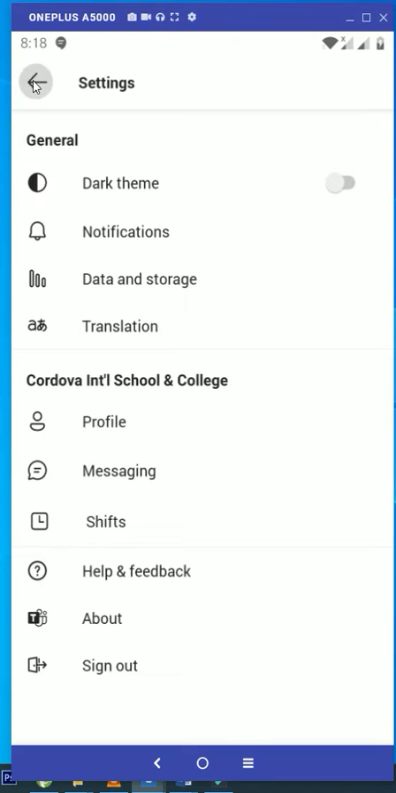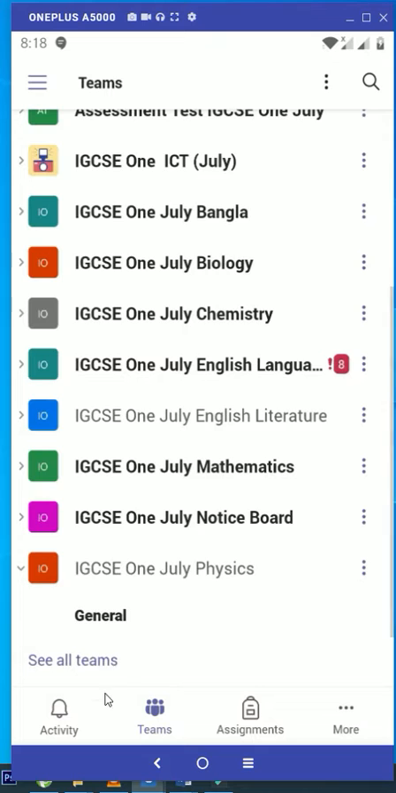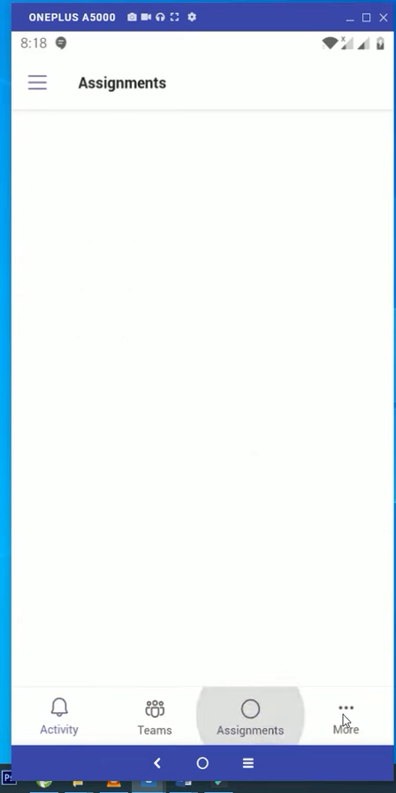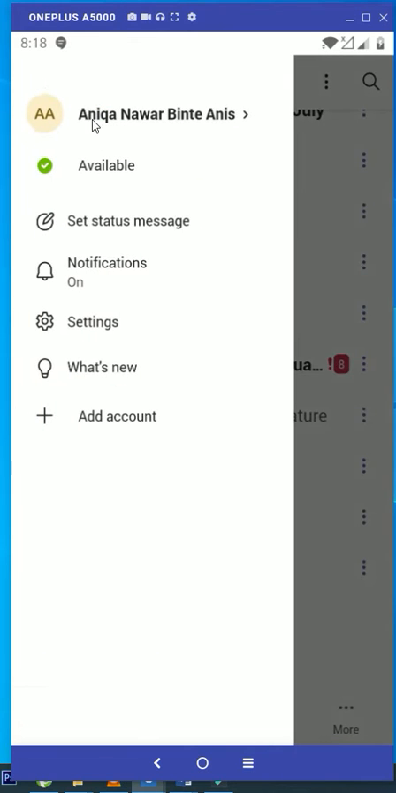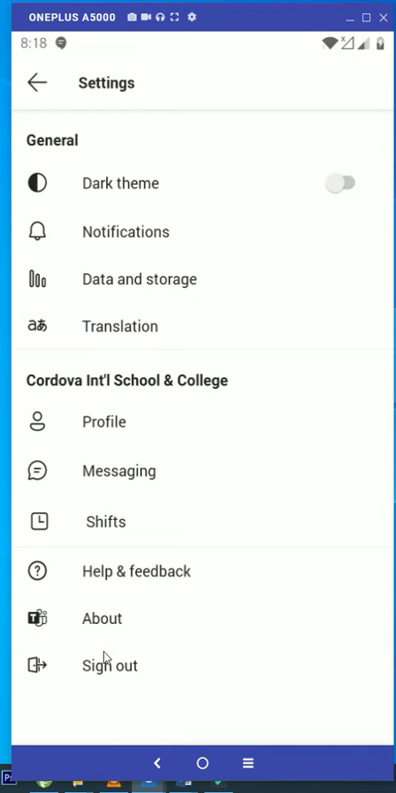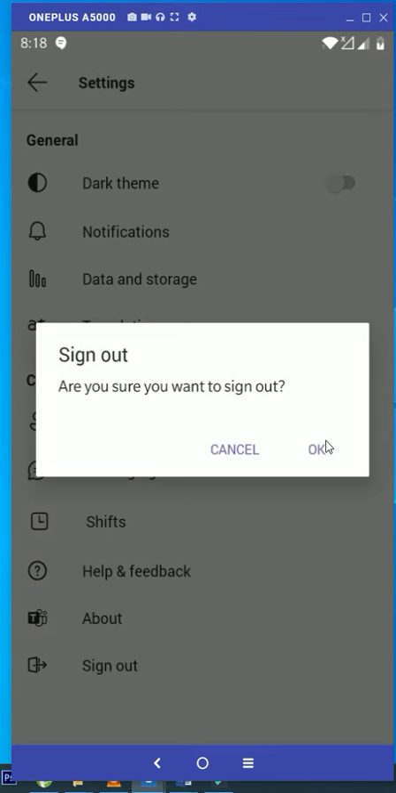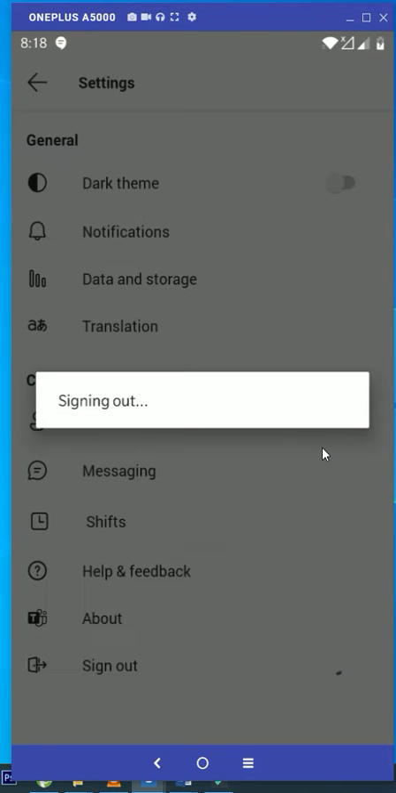So very simple matters. What we'll do, suppose this is your Teams. So wherever you are, you'll come to Teams first, and just click this line. You see three lines are there, click it and you'll see that here your name will be there, and here's the settings. Just click the settings, and it will come and give the sign out. So sign out. After sign out, you just wait, it will come again.